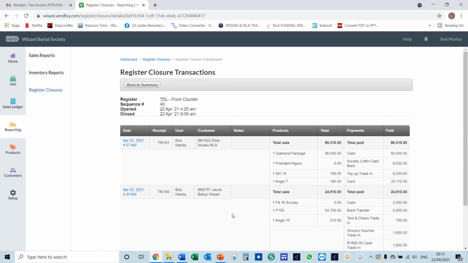That brings us to the end of the cash up procedure. Once you've done this, your cash up is done for the day. The register has been closed. Tomorrow you can start again with opening the register and going through the same process.